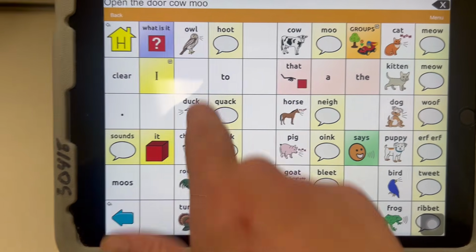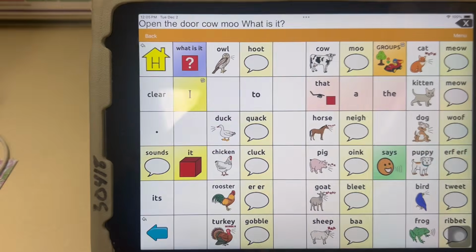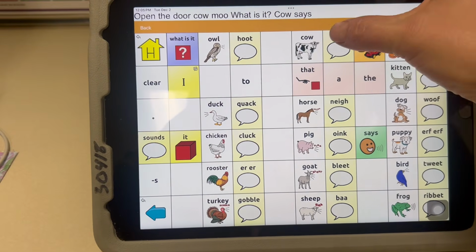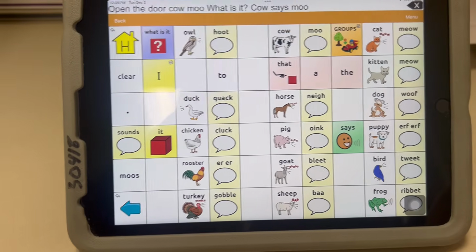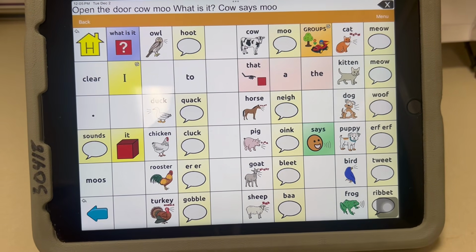And that might be fun. Or you can use, What is it? When you open the door, have them find cow, and they can say moo, or they can say a cow says moo. So there's lots of ways to expand that activity as well. Hope this was helpful. Have a great day.